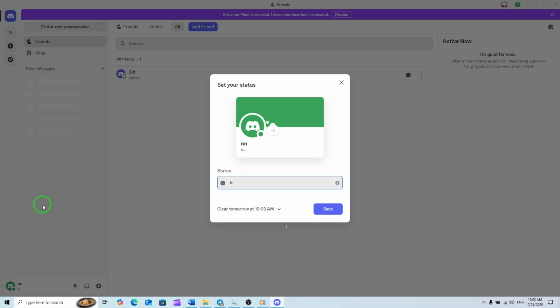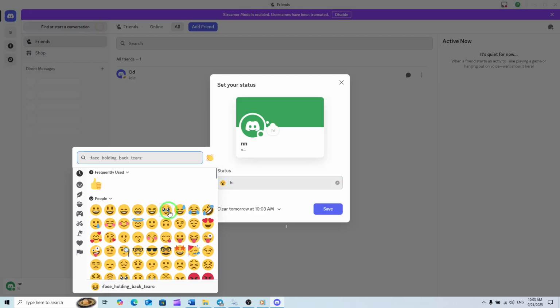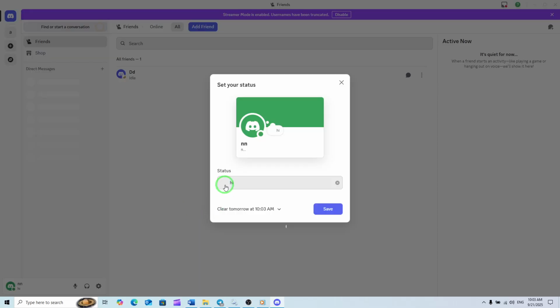Next, if you want your status to stand out a little more, you can add an emoji to it. Simply click on the emoji option, browse through, and choose the one that best matches the mood or vibe you want to show. After that, type out your custom status in the text box. This could be anything you'd like. Something fun, personal, or informational, depending on what you want others on Discord to notice.